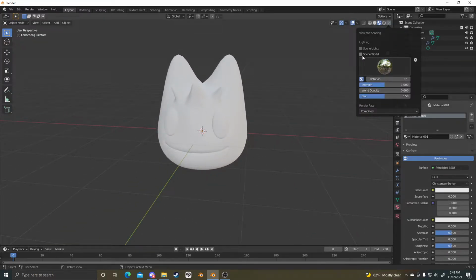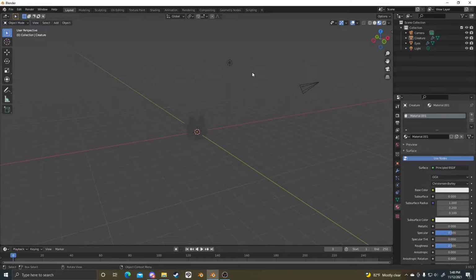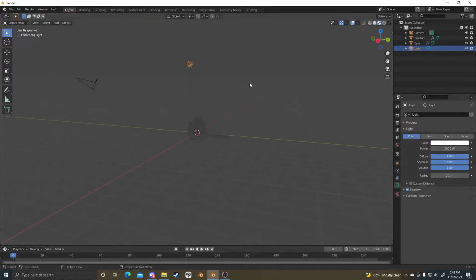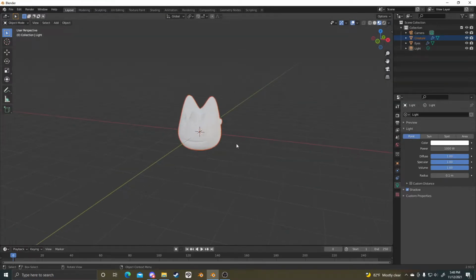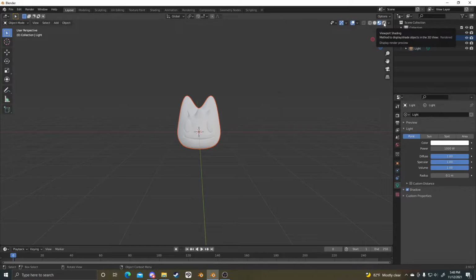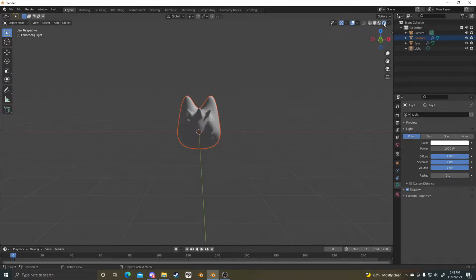Yeah. So if you don't want HDRI, you could do scene world. And then, well, maybe don't do that, because that goes off, listen, we won't get into that. But yeah. Or if you want to just go straight into rendered, you can go to viewport and this will show the rendered view. Don't worry, this won't tank your PC.